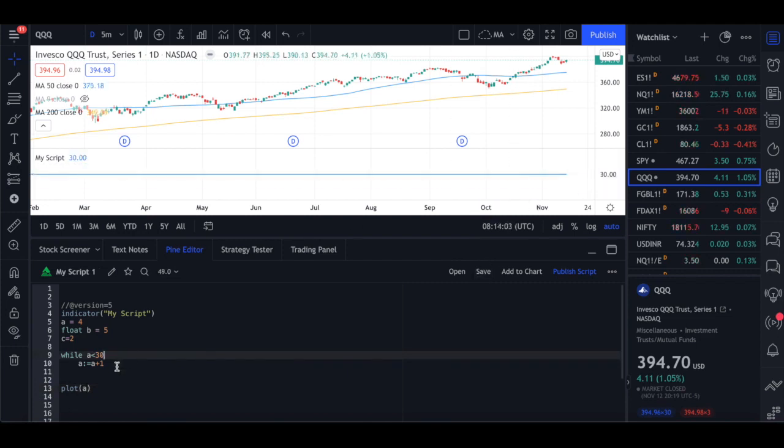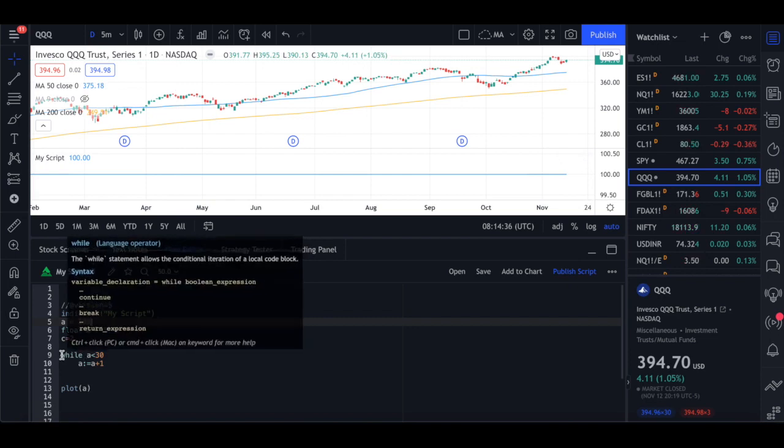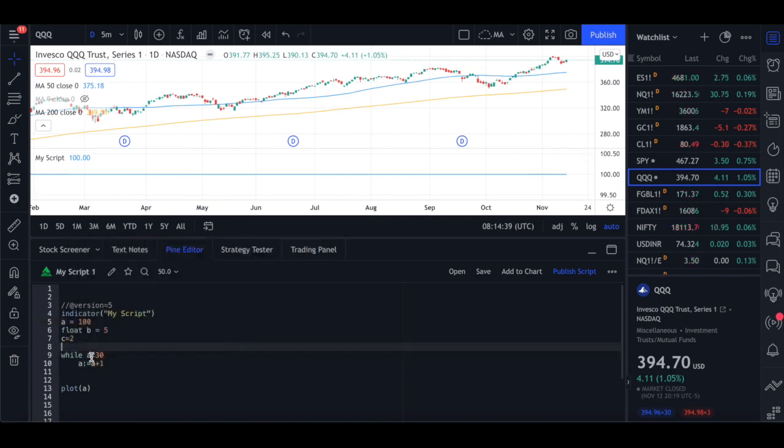What happens here is a is now 4. 4 is less than 30. So every single time the loop goes by, 30 times, because a becomes first 5 and then 6 and then 7, it waits till a becomes 30 and then plots a. That's why you get 30 here. What if I choose a equals 100? What I get is a equals 100, because a never entered this loop. This loop has a condition, that a is less than 30, but a is actually 100 here. So it skipped this loop and went straight to plot a.